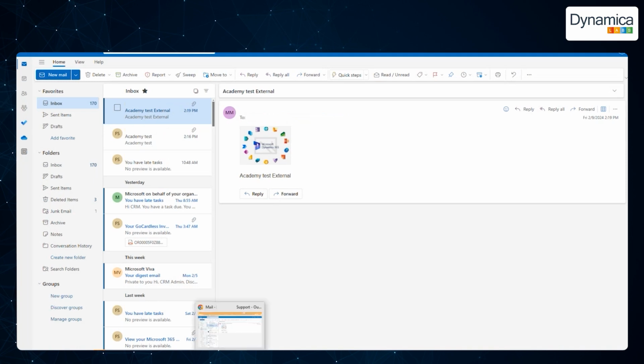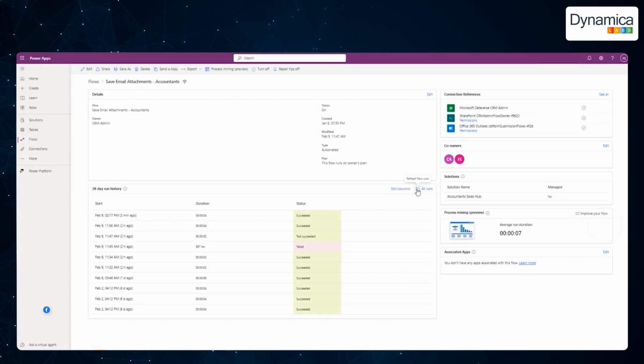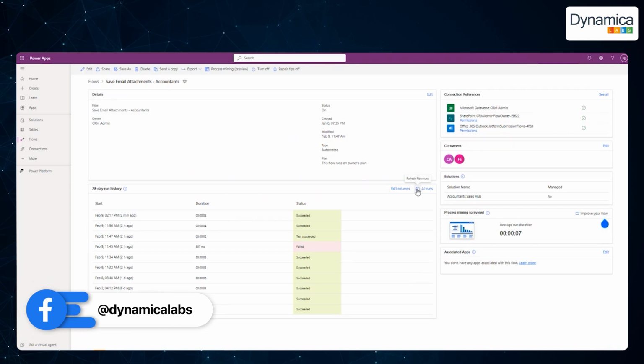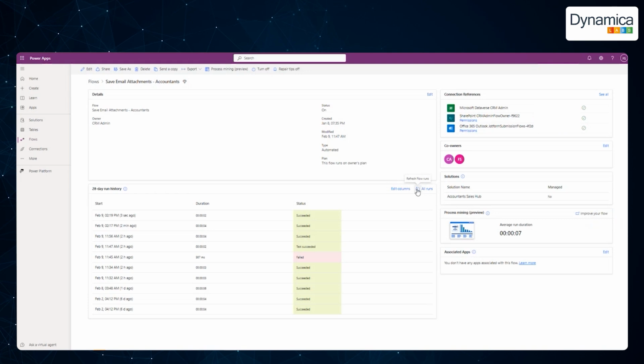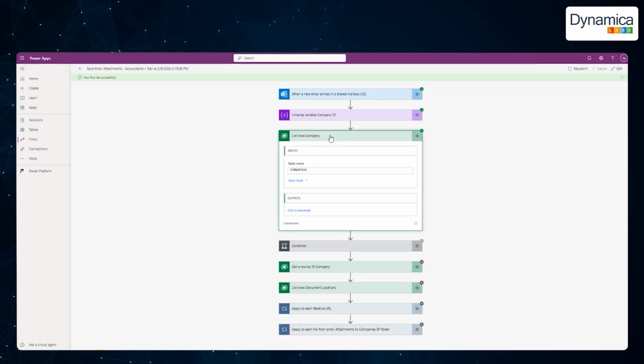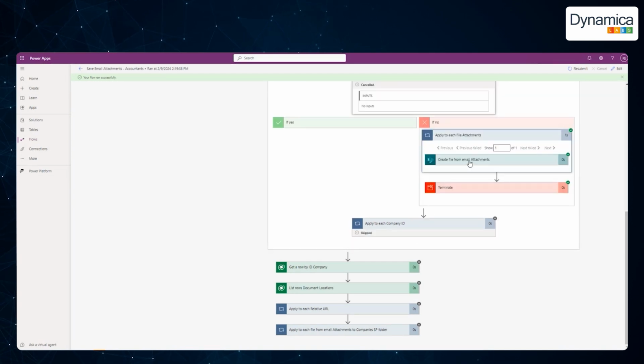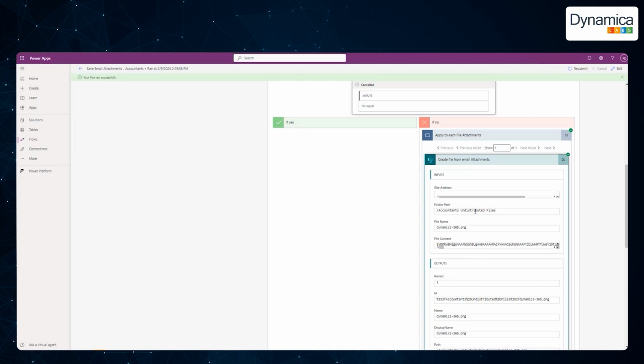Let's take a look at how our flow worked. At this stage, we'll have to wait a bit. Currently, the flow should go down a path where it doesn't find any data. 3 seconds ago, it finished its task. It looked for companies, found none, searched for contacts, found none, and saved the file in the shared folder, Accountants Undistributed Files. A few seconds ago, we received this file.